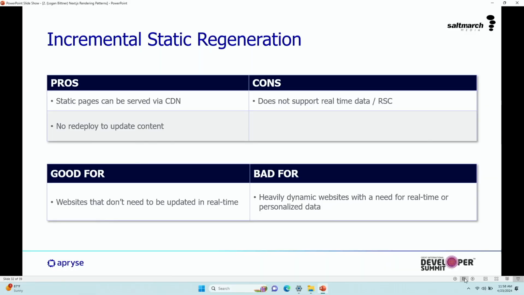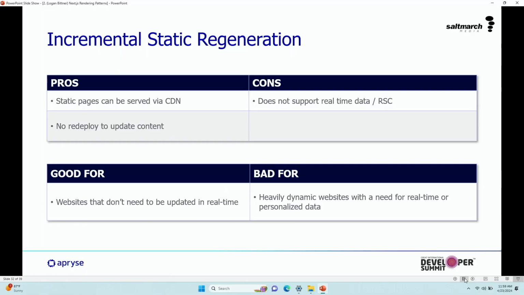So ISR is great. We're working with static files, can be served from a CDN. We don't have to rebuild to update our content because that happens for us on an interval. The only big downside of ISR is it doesn't support any real-time data or React Server components. So it's great for something, again, like a blog or a documentation website or even a marketing website that doesn't need to be updated in real time, but not great for a more heavily dynamic website that needs real-time or user-personalized data. And ISR is actually what prize.com, the company I work for, uses for our marketing website.